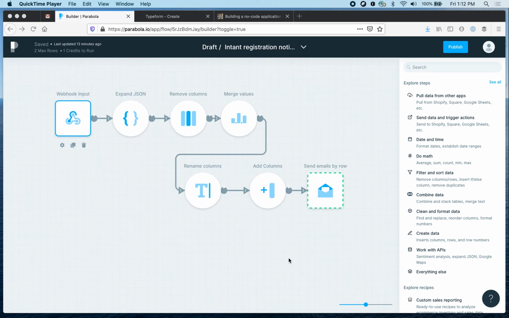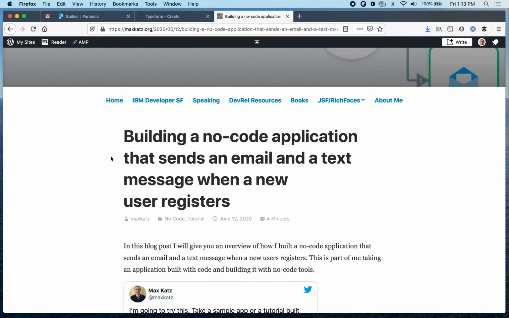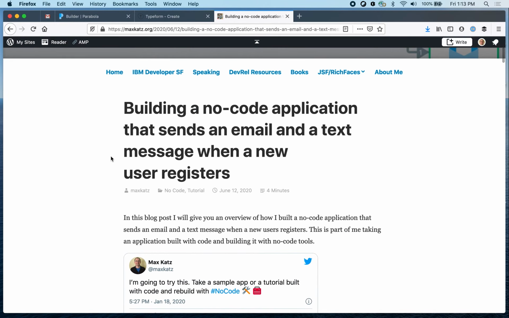Now today I'm going to show you how to build a form, and then when the form is submitted, you get notified immediately that there is a new form submission. So you're looking at the flow that I built in Parabola, which I'm going to explain in just a few seconds. But I actually built a very similar application that you can see here that sends an email and a text message when a new user registers.